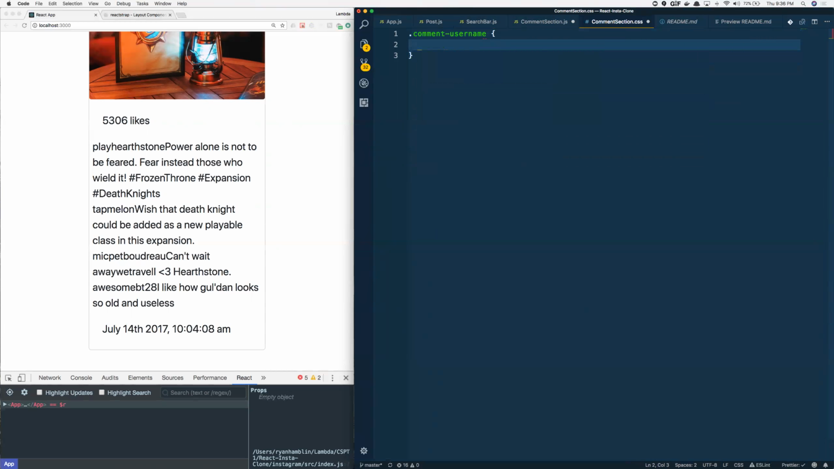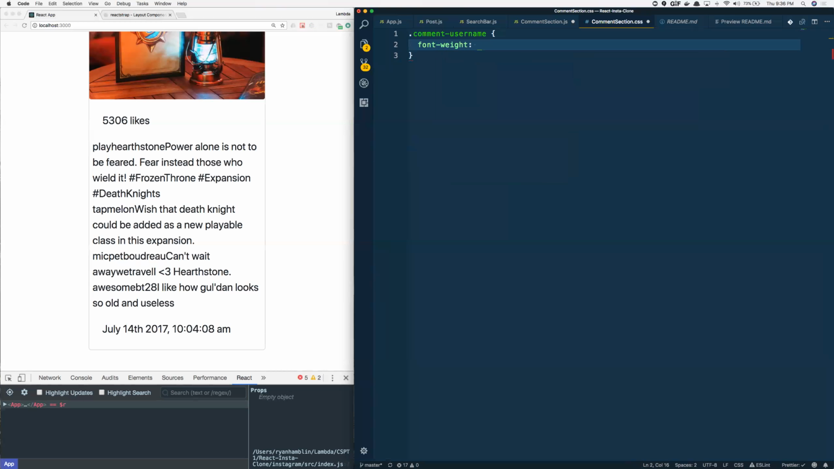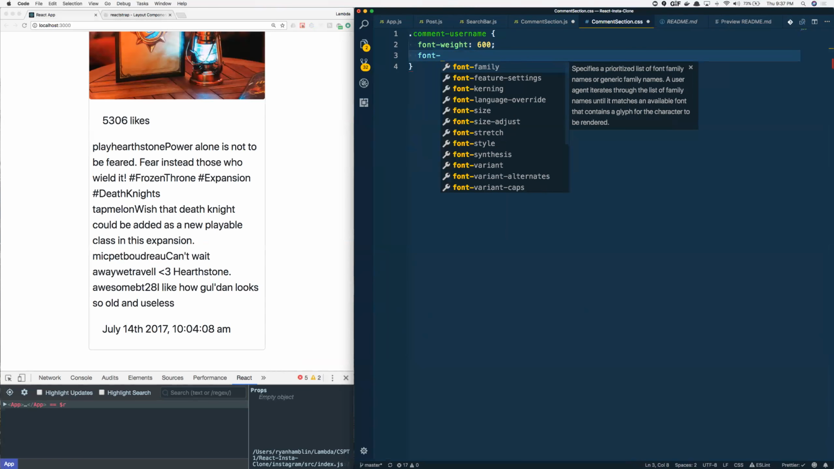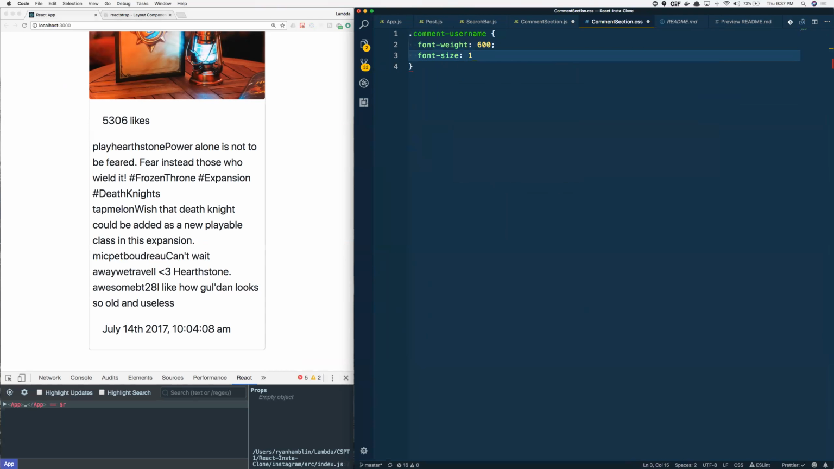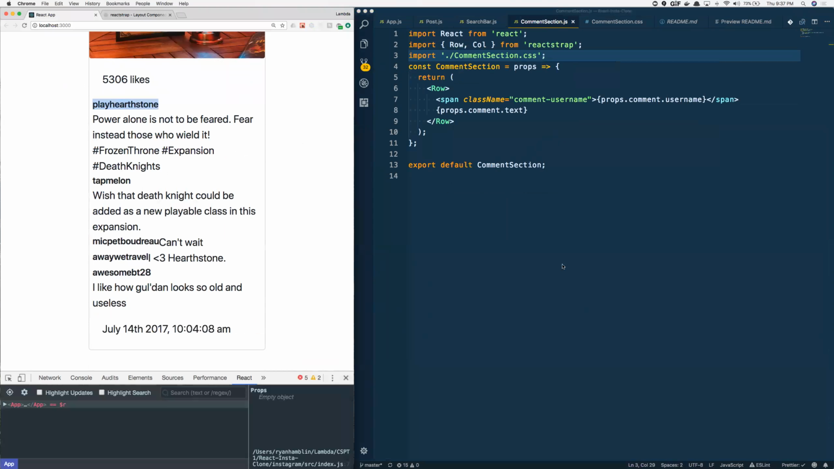What do I need to put here? Okay, font weight. Do a 600 like suggested. Font size, maybe a good 14 pixels. I don't know. That looks wonderful.